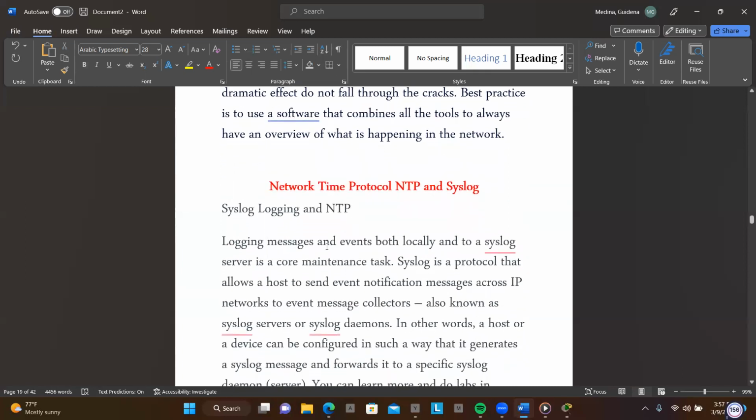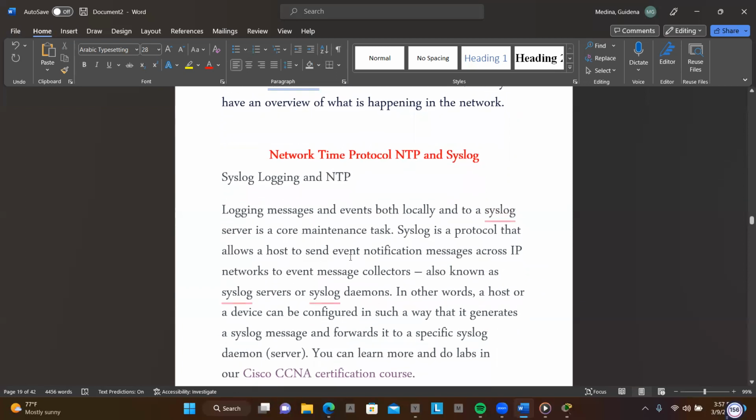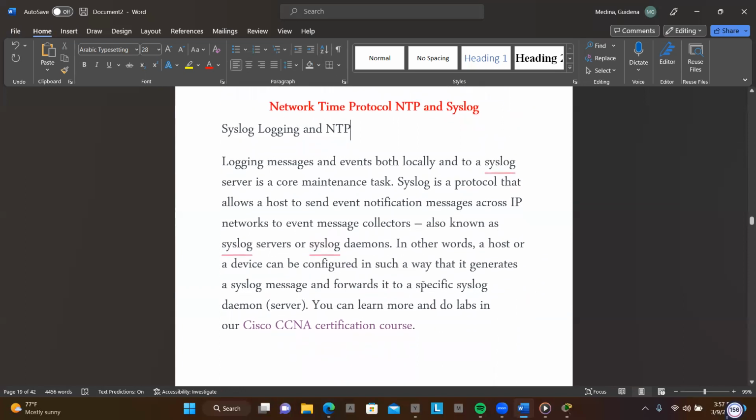Logging messages and events locally or to a syslog server is a core maintenance task. Syslog is a protocol that allows a host to send event notification messages across IP networks to event message collectors, also known as a syslog server or syslog daemon. In other words, a host or device can be configured to generate a syslog message and forward it to a specific syslog daemon server.